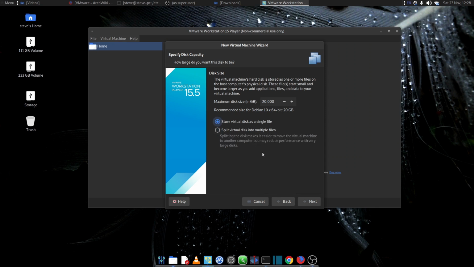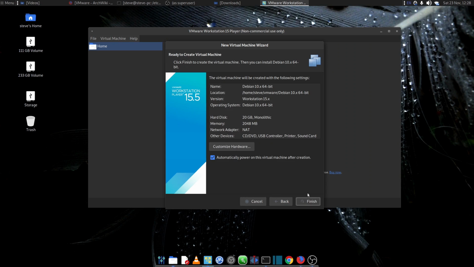Let's just keep it as a single file. I'm not really sure what the benefits of splitting it into multiple files would be. It says it makes it easier to move to another computer, but may reduce performance with very large disks. Hey, let's just use a single file. We'll click Next. Click Finish to create the virtual machine.